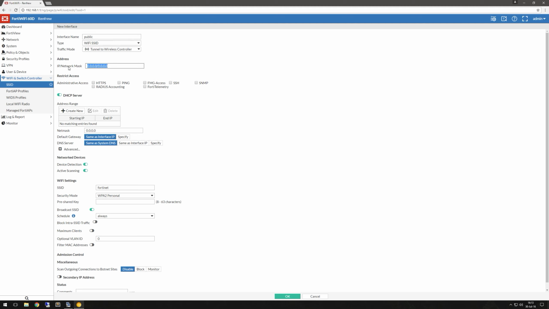Give the interface an address. This will be the default gateway for the clients. I am going to use 192.168.10.1/24. That means that I'll have a maximum of 253 clients. For public networks, you don't want to enable any administrative access options. However, ping is relatively harmless and can be enabled without concern.